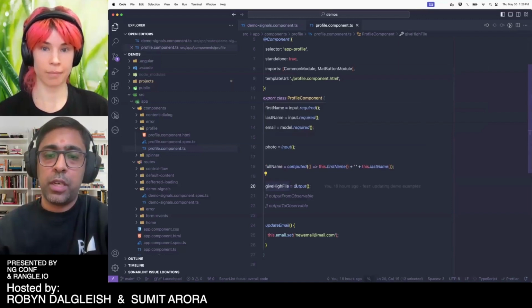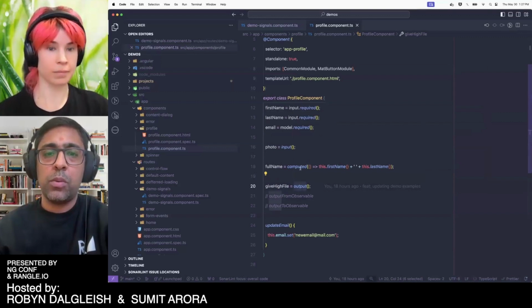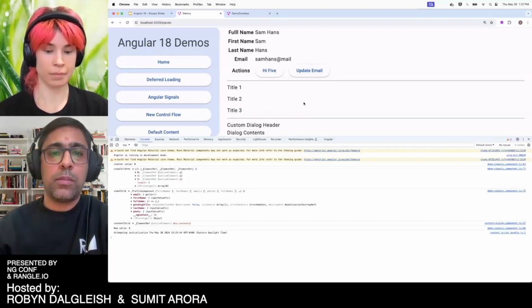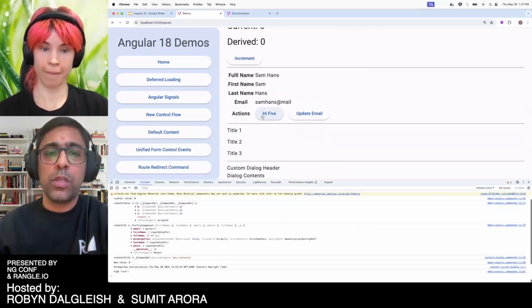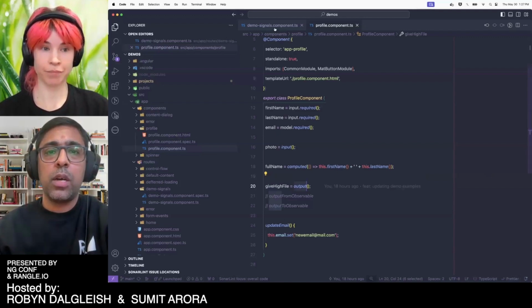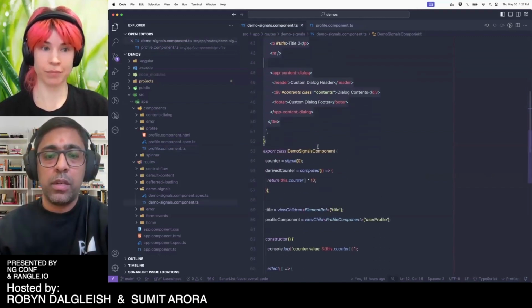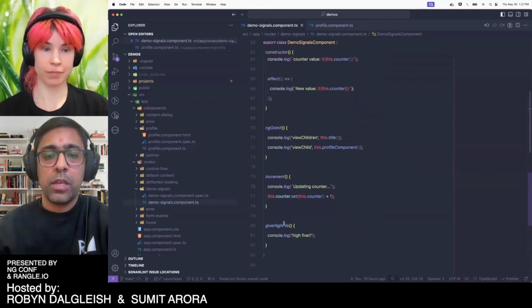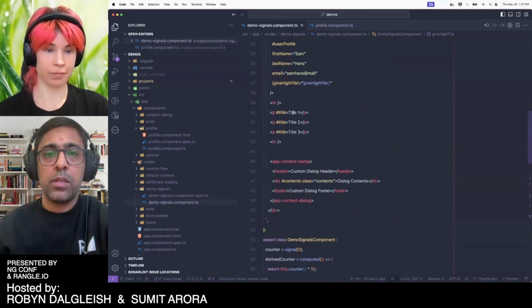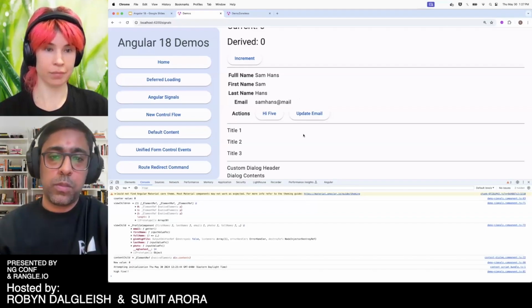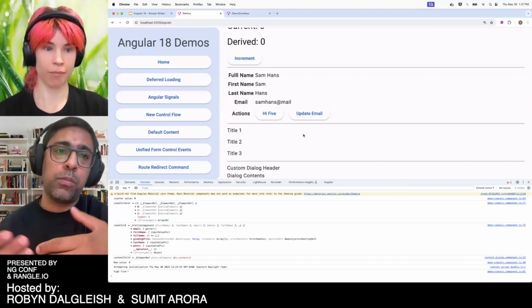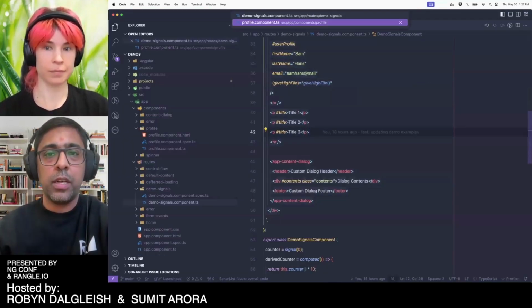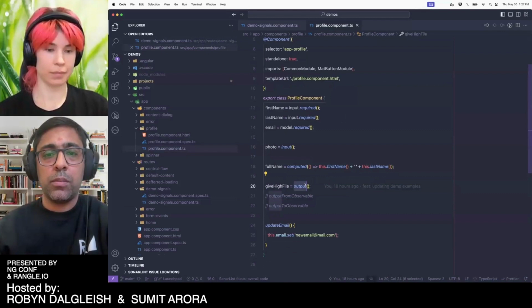And to demonstrate the output, I've created a get high five function, which is an output. So when you click on high five, you will see that the output gets called, and I'm listening to the output on the demo signals page over here, which is here, and this is an output function. Again, as I mentioned, it's not an output signal, it's an output placeholder so that you don't have to use decorators at all. So you can directly use them as output.